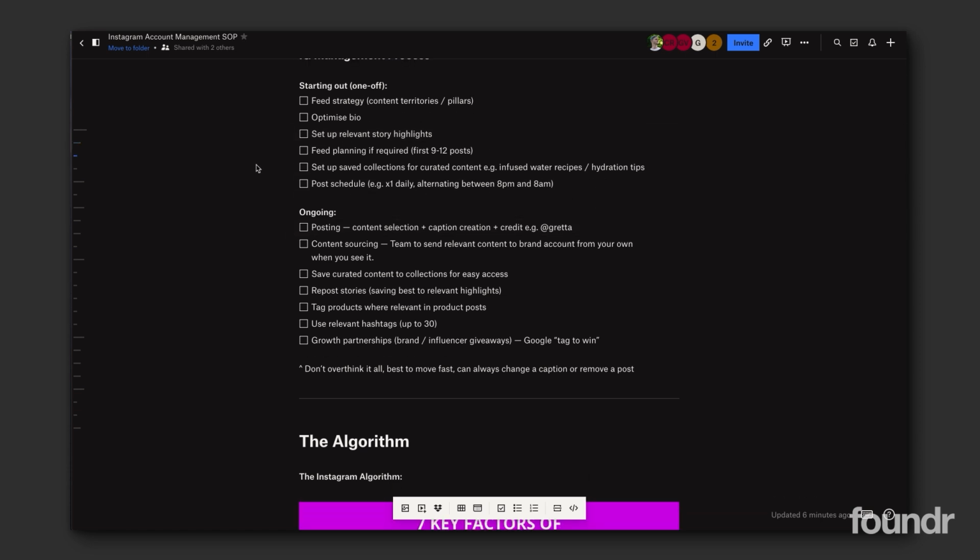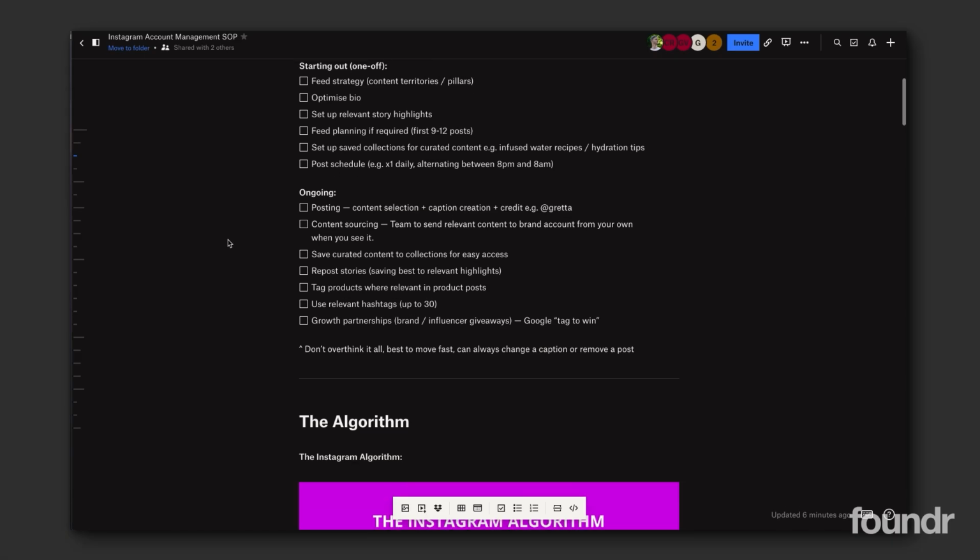Then we move into our ongoing tasks. So obviously posting, so content selection, caption creation, and always crediting the original creator if there is an original creator. So if you're resharing one of my posts, you just tag @Greta. Then we move on to content sourcing.